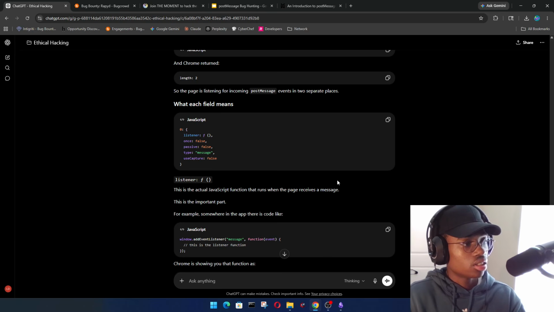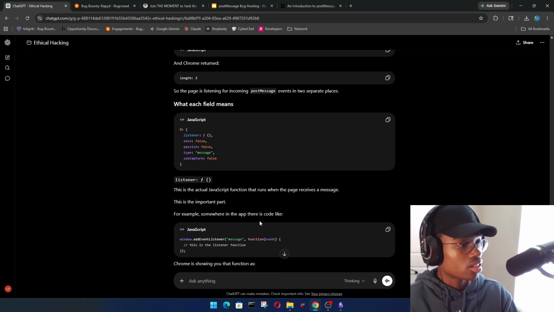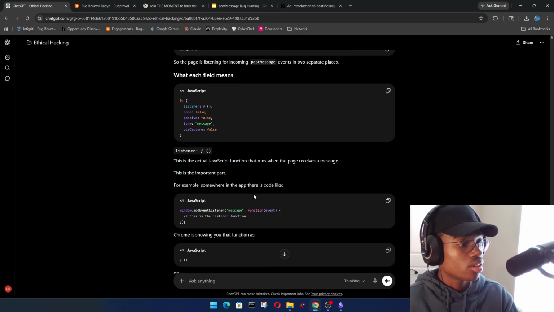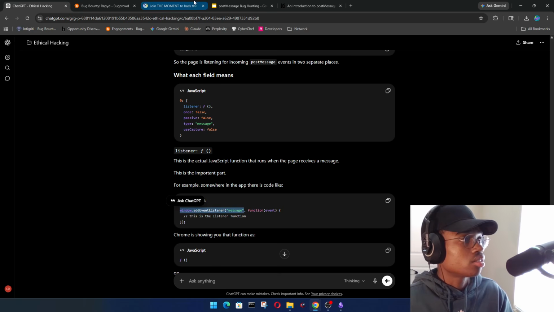So first one, type message, use capture false. Listener F. This is actually a JavaScript function that runs when the page receives a message. This is an important part. For example, somewhere in the app, there is code like window.addEventListener message event. Is there? I'm telling you, I feel like I looked. I didn't see this. Let me check.